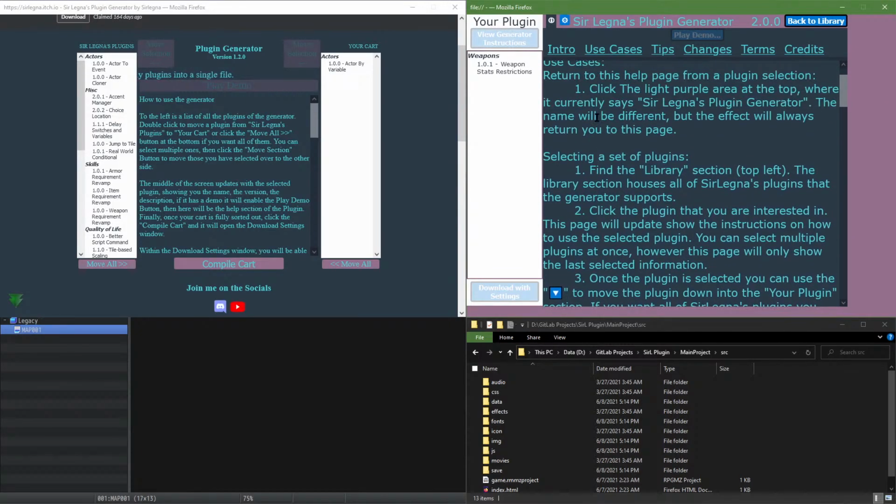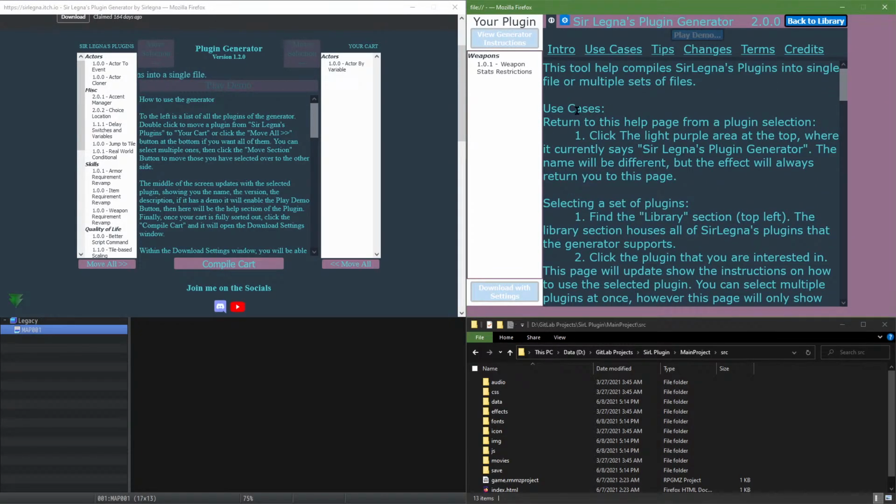Hey Ratharoid, I'm just showing 2.0 off real quick. So then you're like, well, I can't download it, it's disabled. Well, there's now a settings tab.